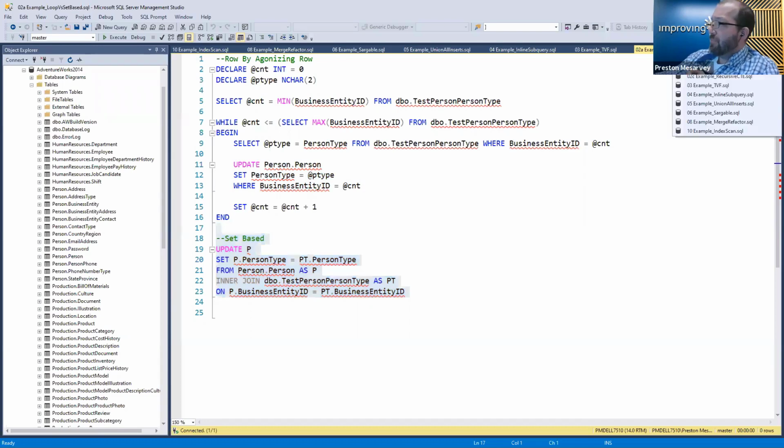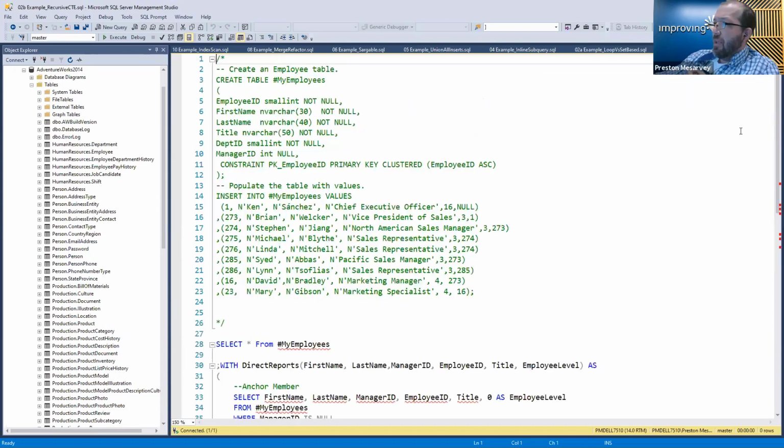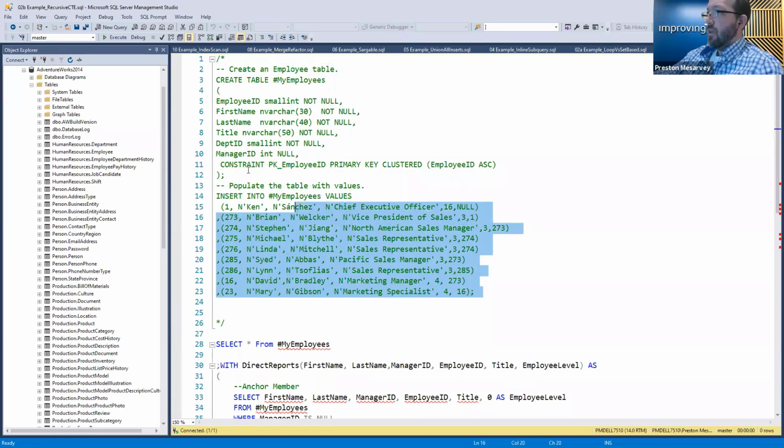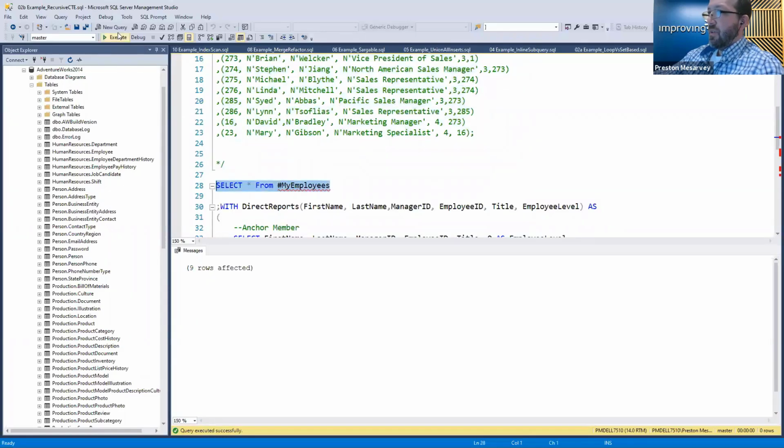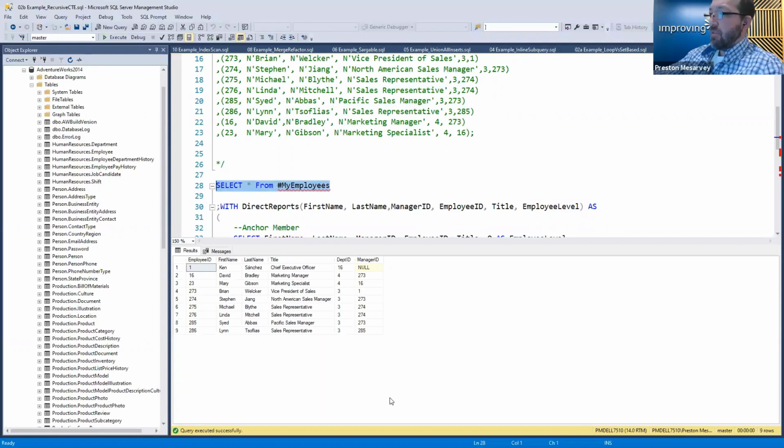So another example is pretty much how a recursive CTE operates. I'm going to build a table here just to show you how a recursive CTE is constructed. I'm going to create a table and populate it with some employees. So I've got a series of employees. As you can see, they've got an employee ID, the name, title, and then on the far right, a field for who that manager is.